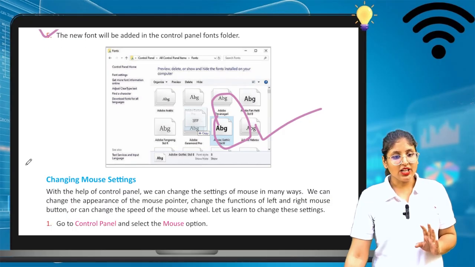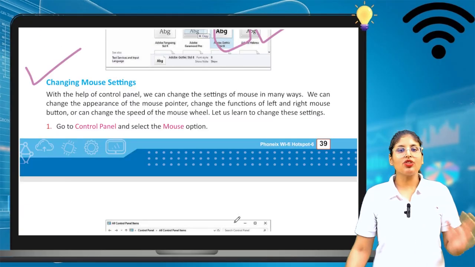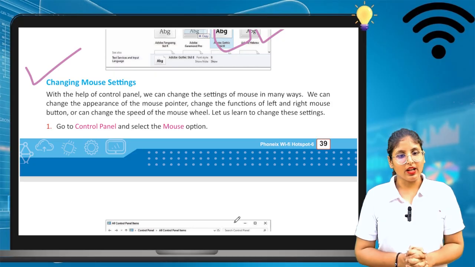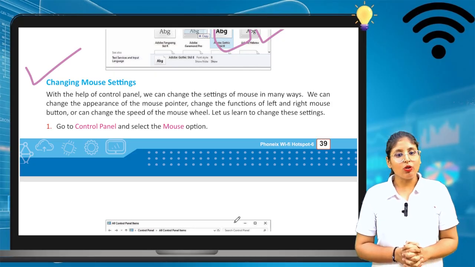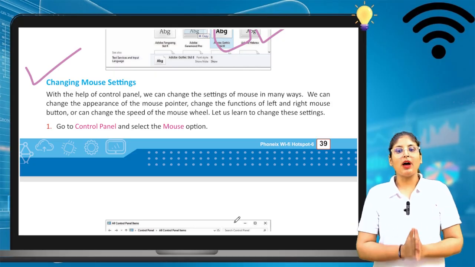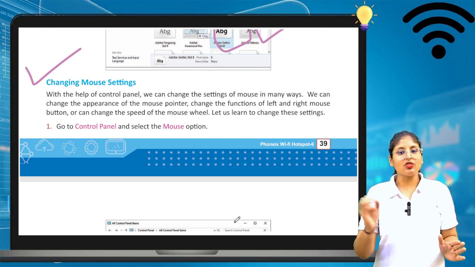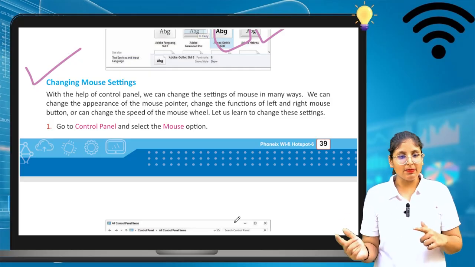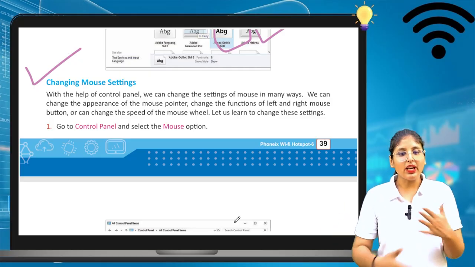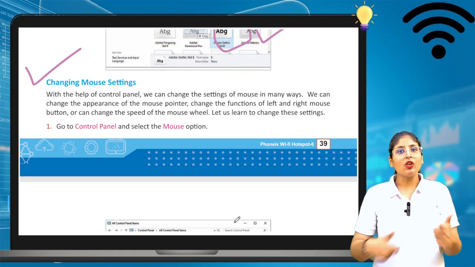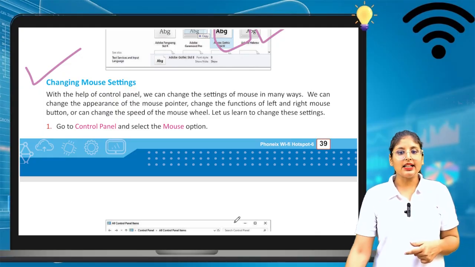Now, changing mouse settings. How are we able to change the mouse settings of your computer? With the help of the control panel, we can change the settings of the mouse in many ways. We can change the appearance of the mouse pointer, change the function of the left and right mouse buttons, or we can change the speed of the mouse wheel. Let us learn how we do it.